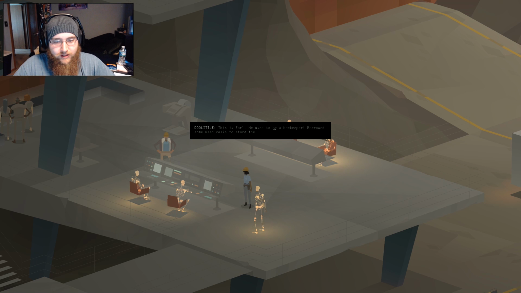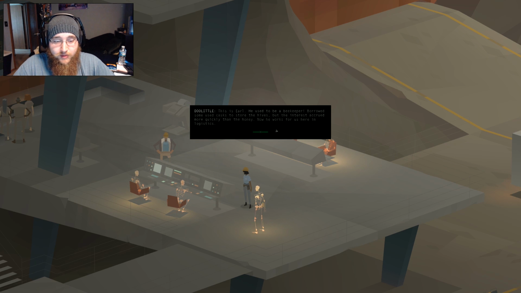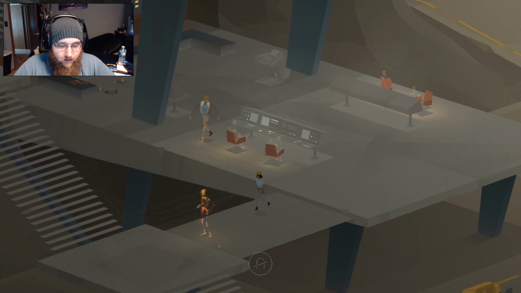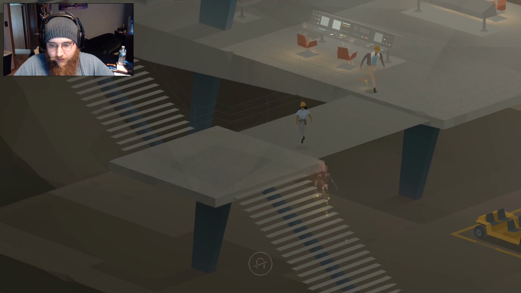This is Earl. He used to be a beekeeper, borrowed some used casks to store the hives. But the interest accrued more quickly than the honey. Now he works for us here in logistics. Okay. Okay, alright, down a floor.